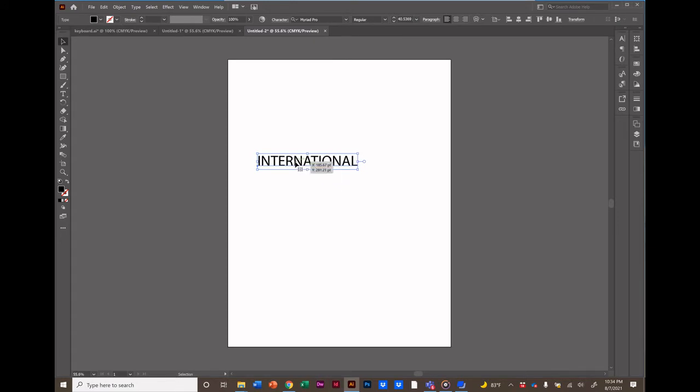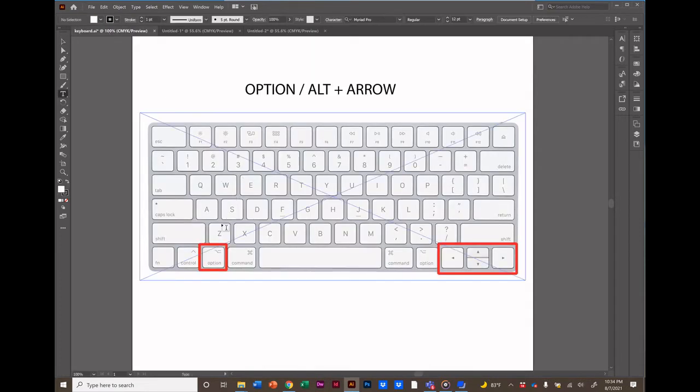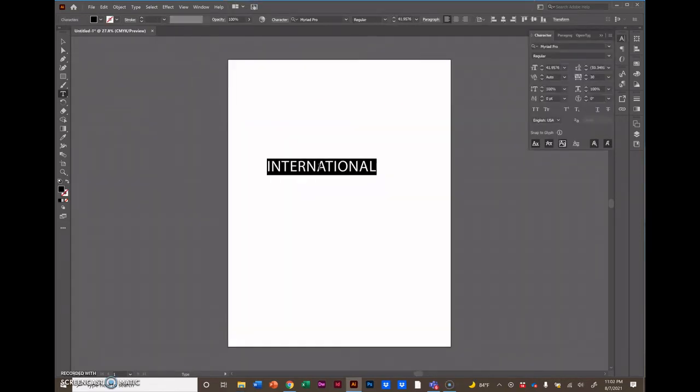Now let's give it some loose tracking by adding space between those letters. Highlight the word. Then remember, we're going to hold down the Option key if you're on a Mac, or the Alt key if you're on a PC. And on the right side of your keyboard, you're going to locate those arrow keys and click the right arrow key to loosen the tracking. And there we go. We can see the word getting wider with that space.